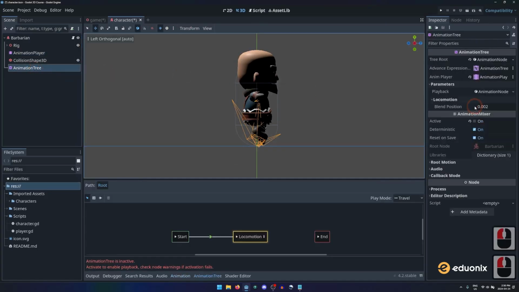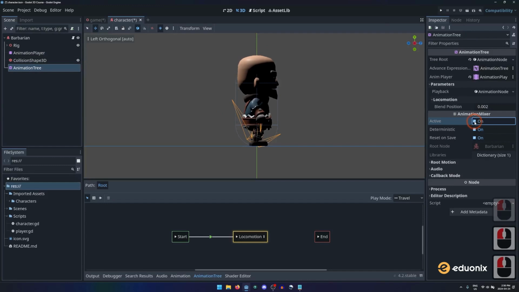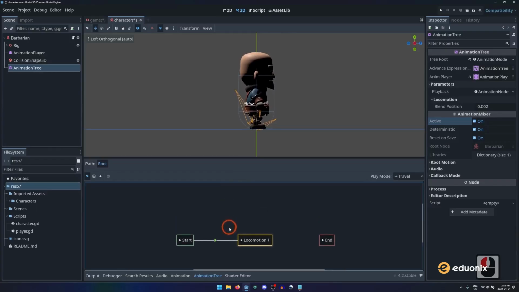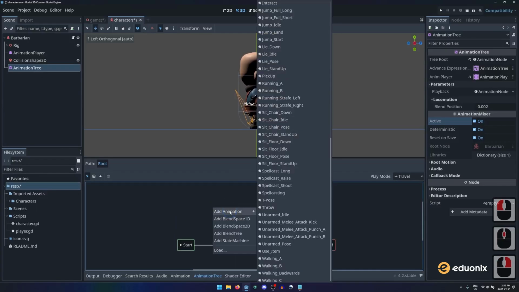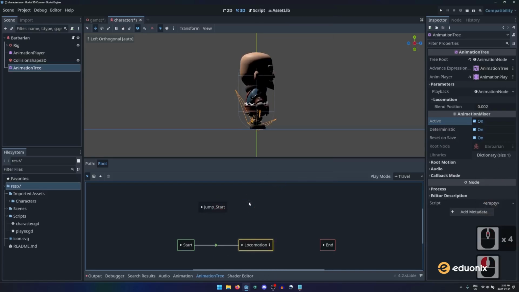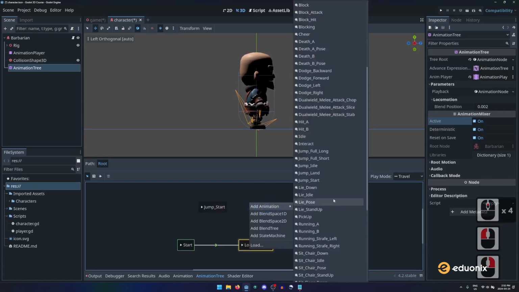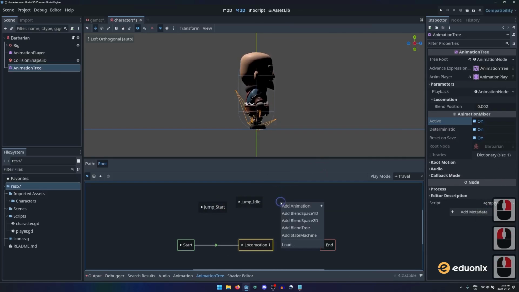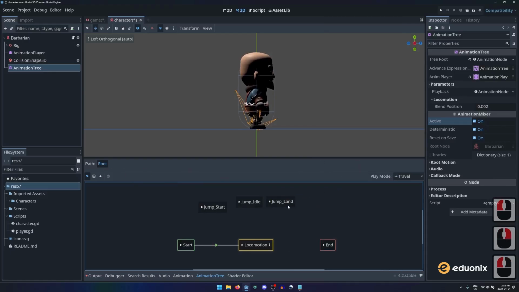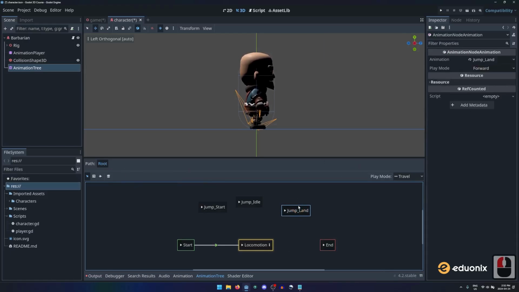Selecting the animation tree node, we can turn it back on in the inspector and then take a look at the state machine. We can add the 3 jump animations to the state machine. I like to put them above the locomotion blend space, arranged in the same sequence left to right as they will be used.